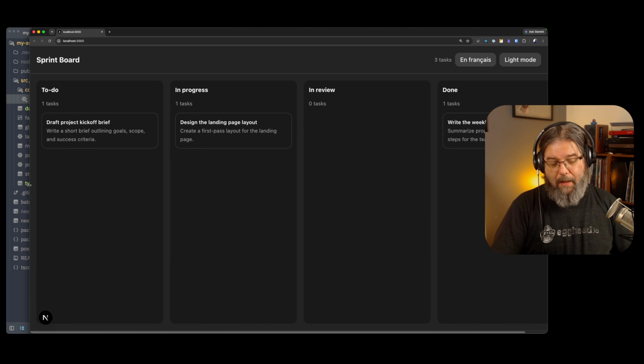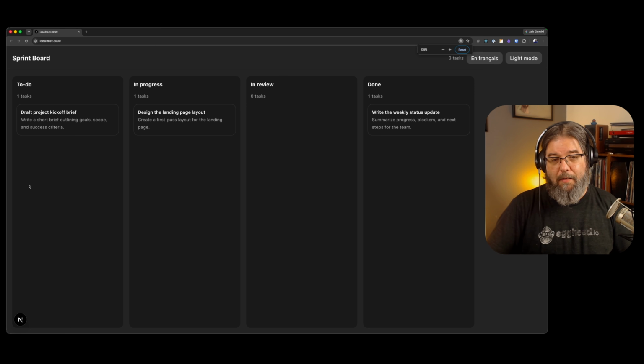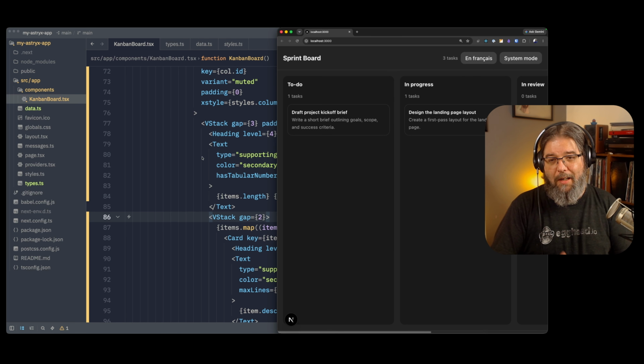And now we get, let me zoom this out a little bit, we get our actual columns with items in them. Our light mode and dark mode still work. Our language toggle still works. And now we can move on to making these cards more full-fledged components in our application.